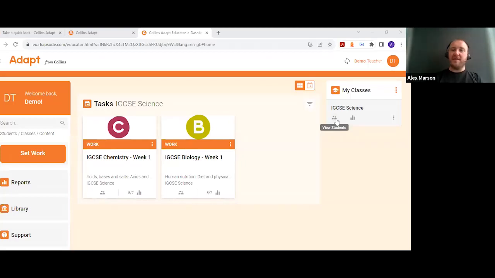Also, over on the right-hand side, this is where I would go to do things like adding a new student, moving a student between classes, or resetting passwords, but we won't spend too much time looking at those kinds of things today.